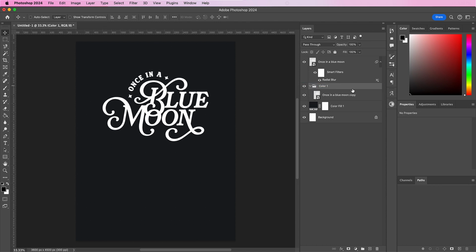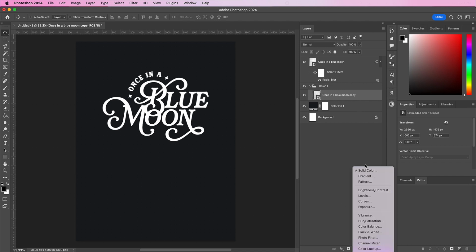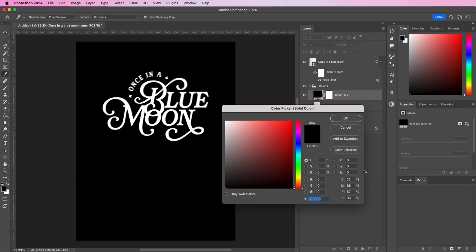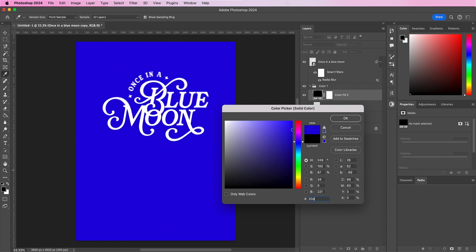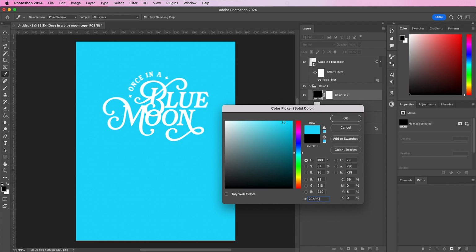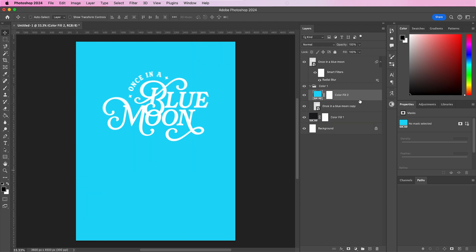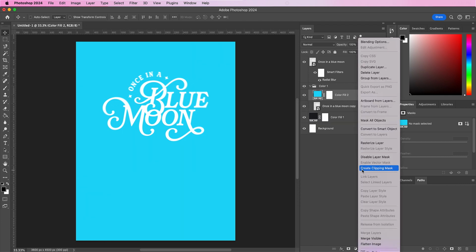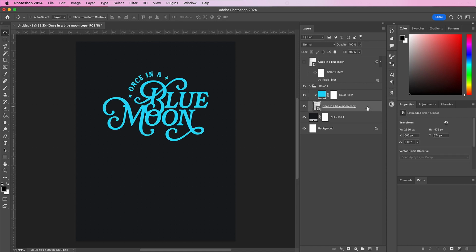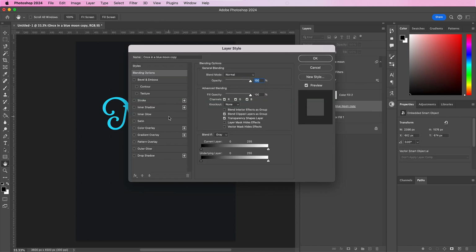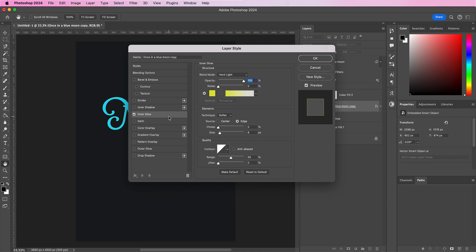Now let's add a solid color layer on top and I will change this to 20D8F9. Right click this layer and create clipping mask. Double click this layer. And now we're going to add an inner glow.